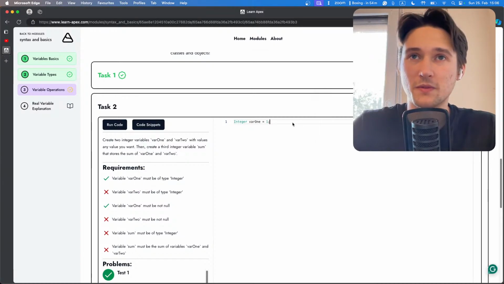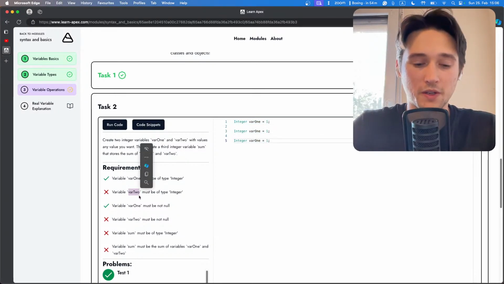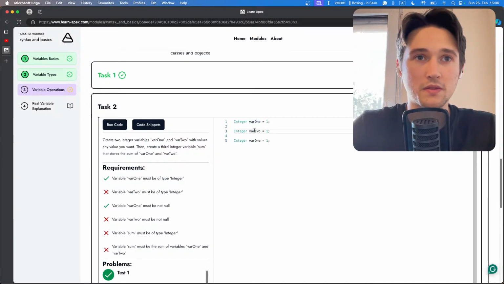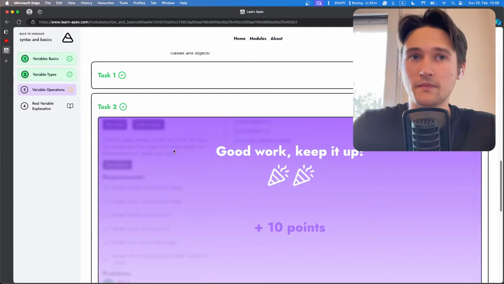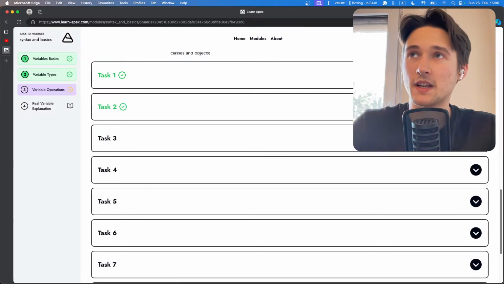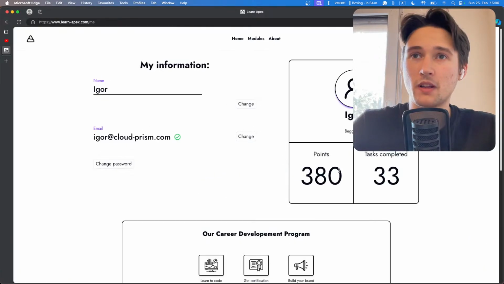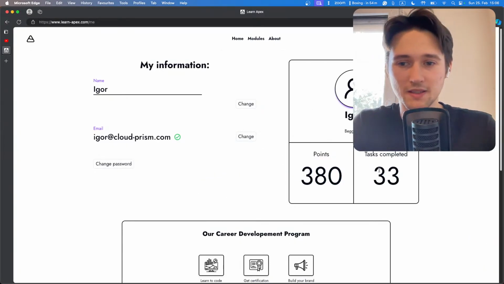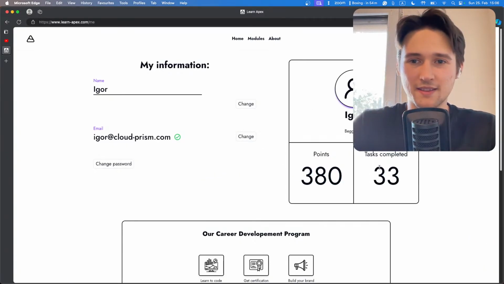Let's try to solve this one completely, for demo purposes. Okay, so we need var1, var2, and we need integer sum equal to var1 plus var2. Run code. Ta-da! That's done. And when it's done, we get the points. And if I go to my profile, I have some points here and some tasks completed. Yeah, that's what we do.